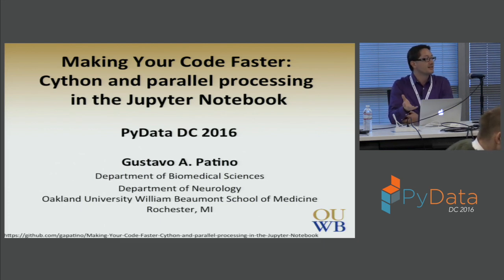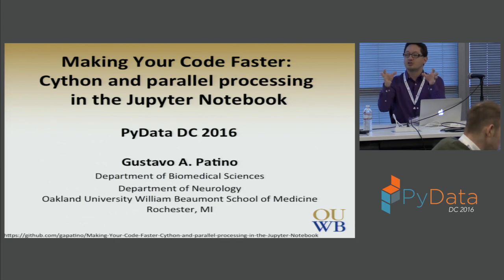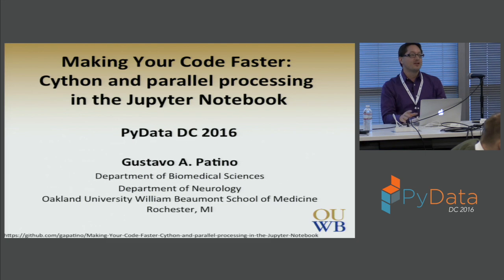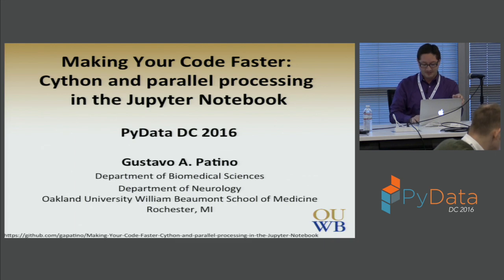So before we start, can I have a show of hands? How many of you have tried to do specifically parallel processing on your computer within the Jupyter Notebook? Okay. And how many of you have tried to do Cython in general? And within the Jupyter Notebook? Okay. So we're going to be focusing a lot on the Jupyter Notebook.